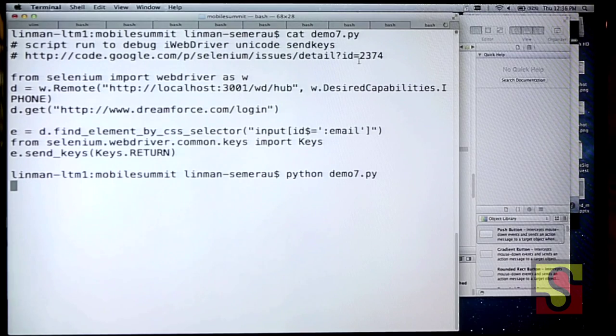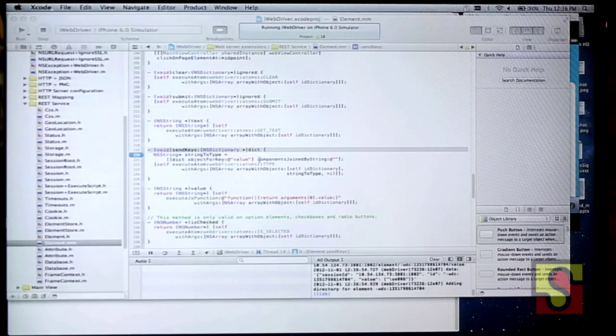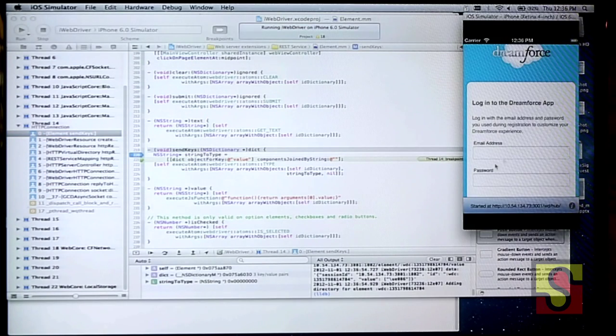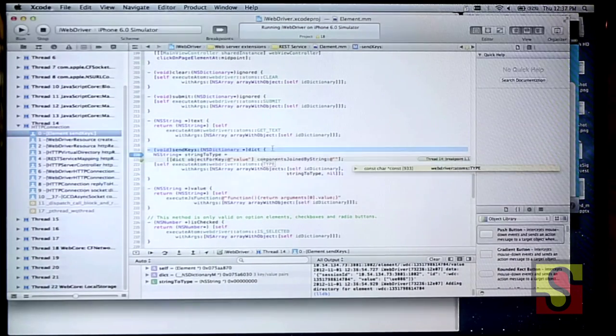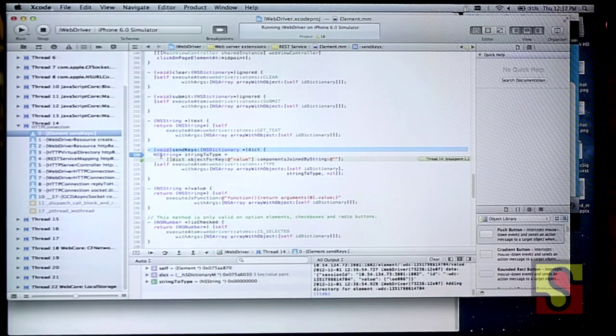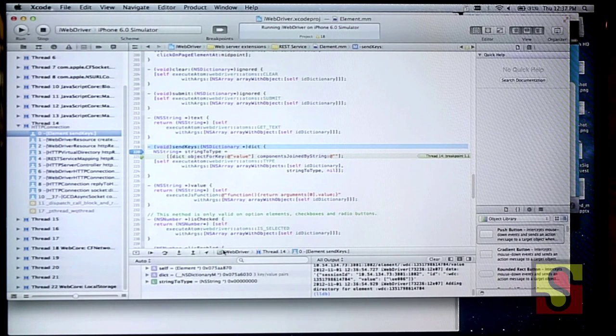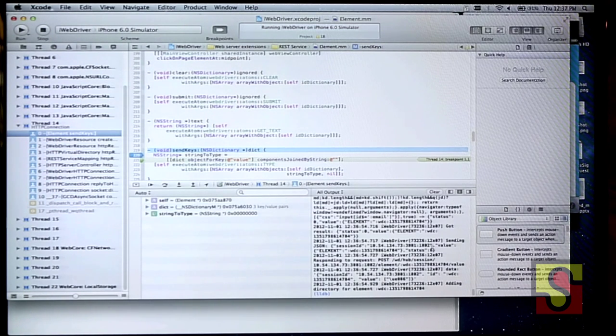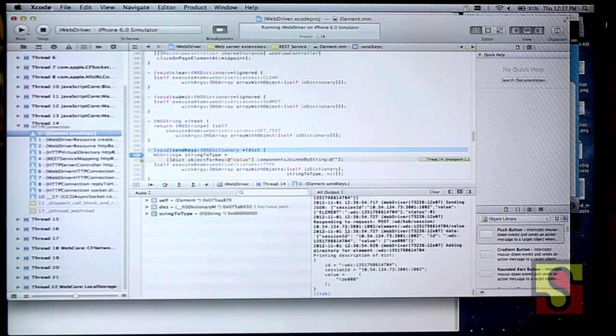Run my simple script that attempts to... So I loaded up the site and I found this element and I'm sending the return key. So in here, I can see that if I print out something like the dictionary, I can see that the data that I got across was here's this web element ID on my session ID, and the value that it's trying to post is this Unicode value.